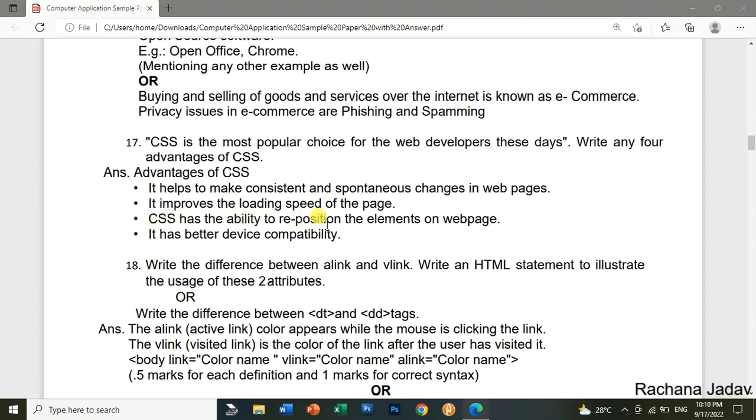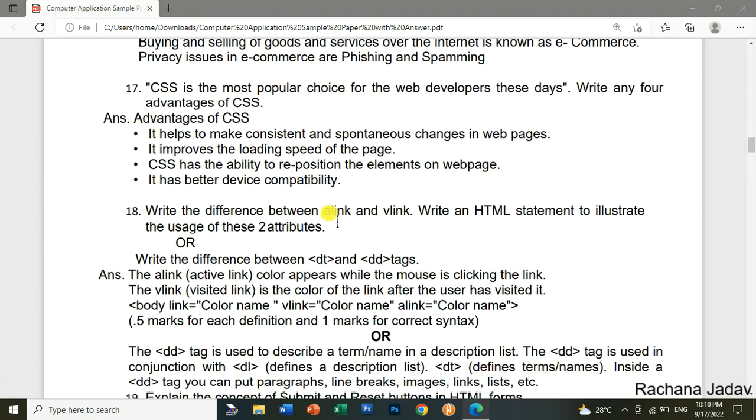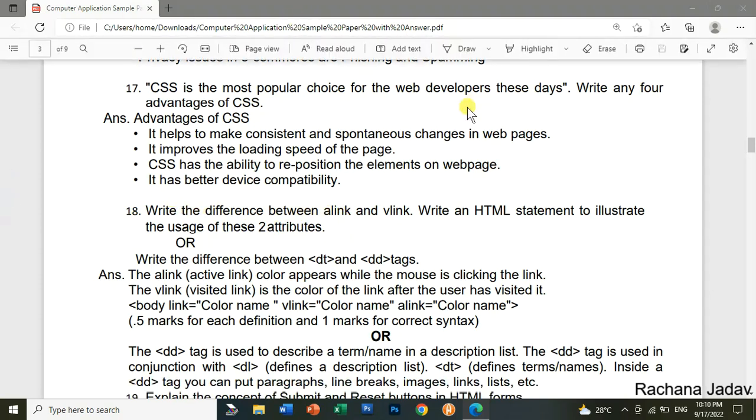CSS has the ability to reposition the elements on a web page, meaning you can change its placing. It has better device compatibility. So any device that we are using, you can use it on it anytime, and you can create your own web pages with the help of CSS.